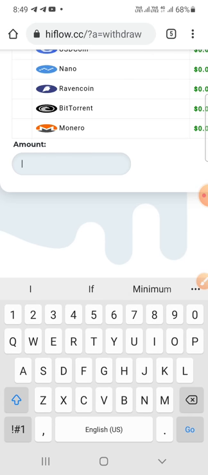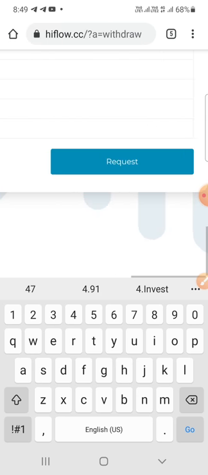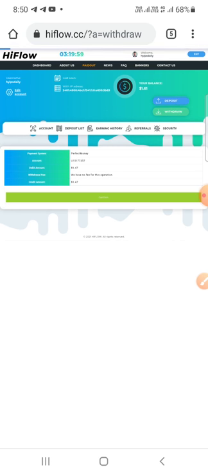I just selected my Perfect Money balance. Here I change the amount to 1.47, and then I hit the request button and then the confirm button, friends, and that's it. My withdrawal was processed successfully.